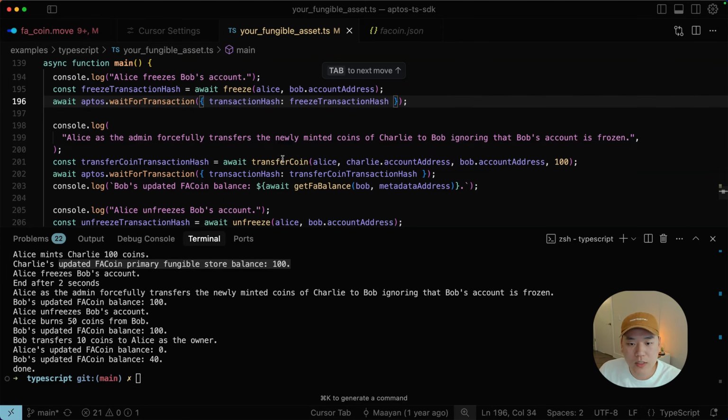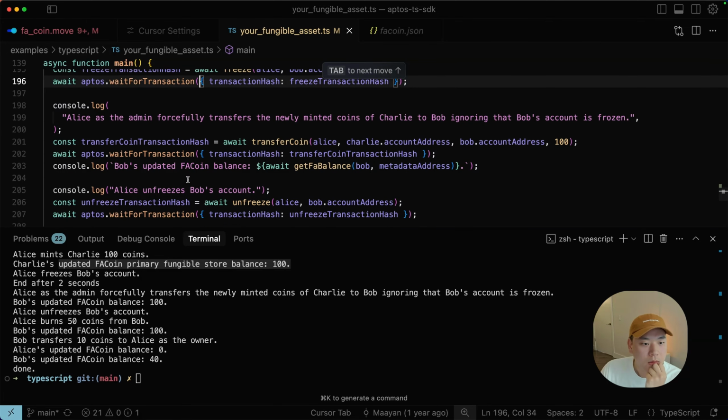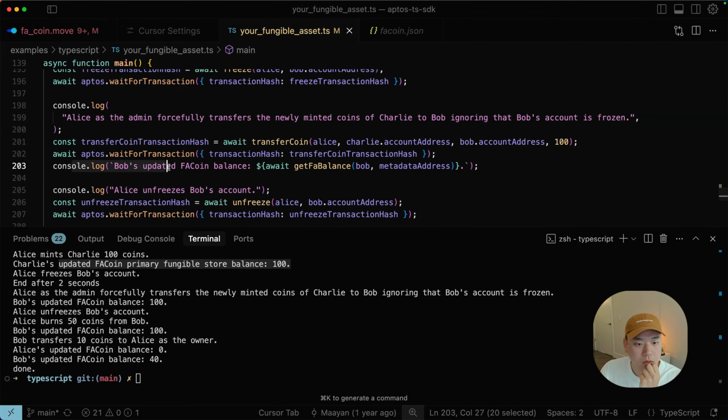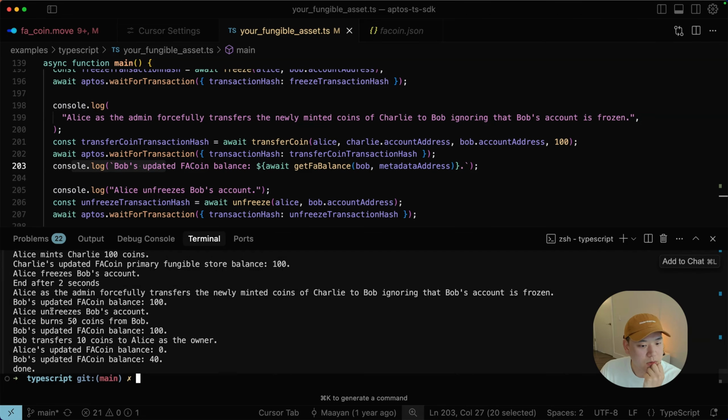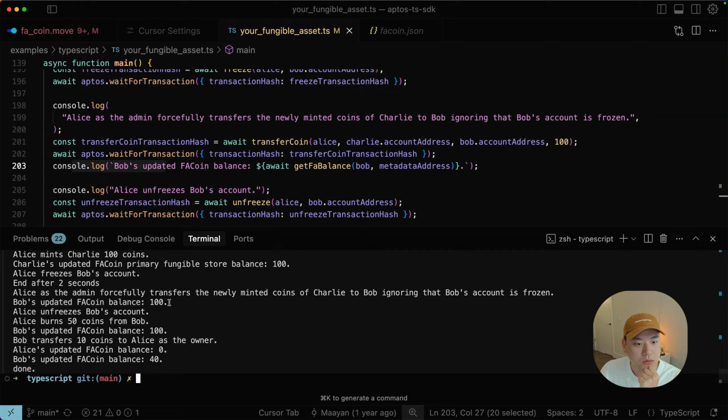All right, so we're calling the transfer coin function here, and we are transferring 100, all of the coin that Charlie owns, and we are sending that to Bob. I see. So Alice is forcefully transferring the 100 blue whale coin from Charlie to Bob. And we're going to console log Bob's updated FA coin. I wonder if I have to wait 2 seconds here as well. Bob's updated FA coin 100. Oh, okay, that works. So Bob got 100 and Charlie's should be 0.